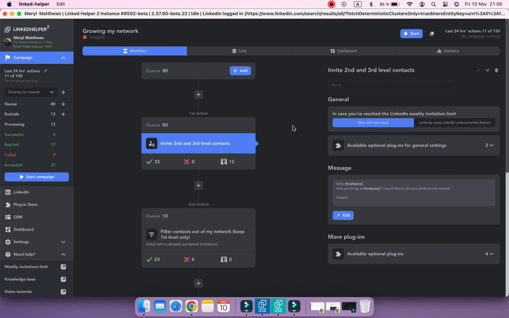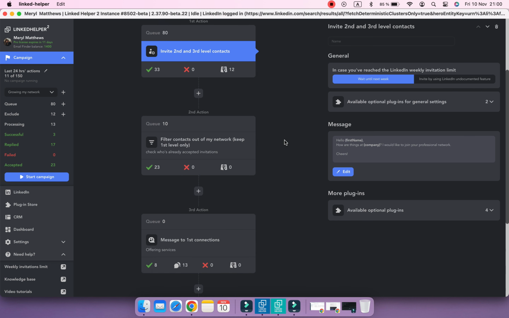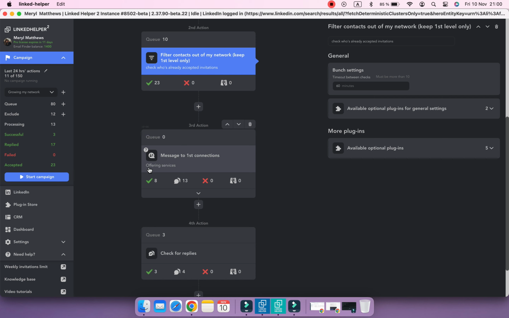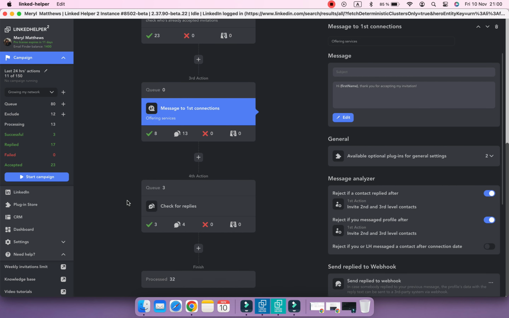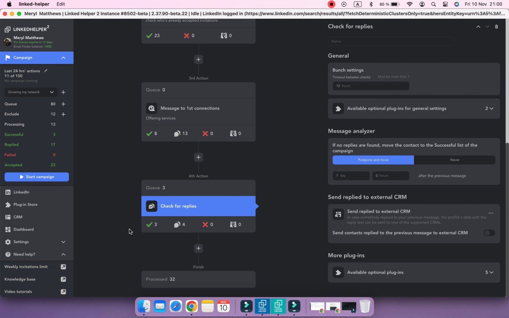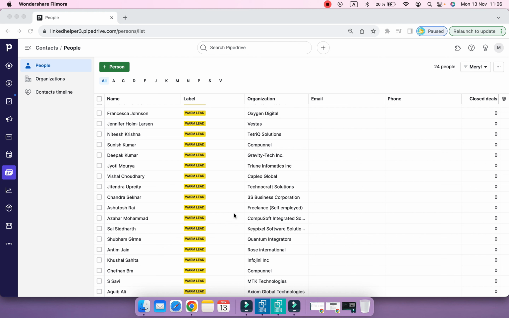If you have an outreach campaign that starts with an invite action, followed by a filter that determines who's accepted an invitation request, next a follow-up message, and finally check for replies, you can associate each lead with a certain stage of the workflow and export them into Pipedrive CRM with a label showing the stage of the campaign.